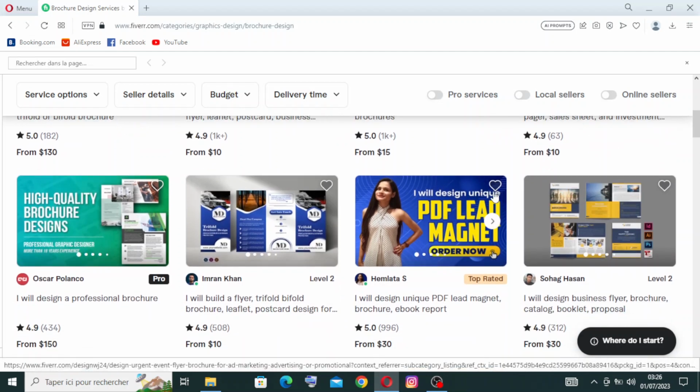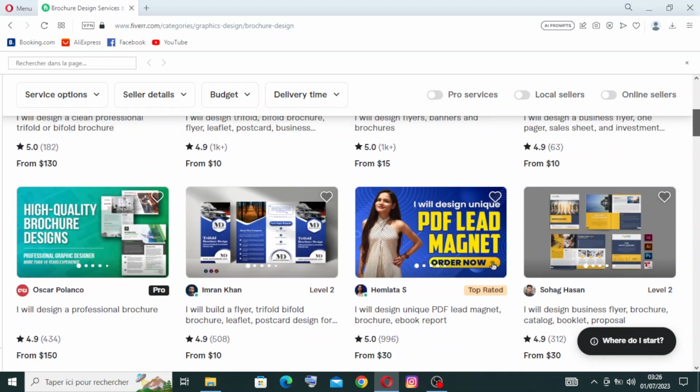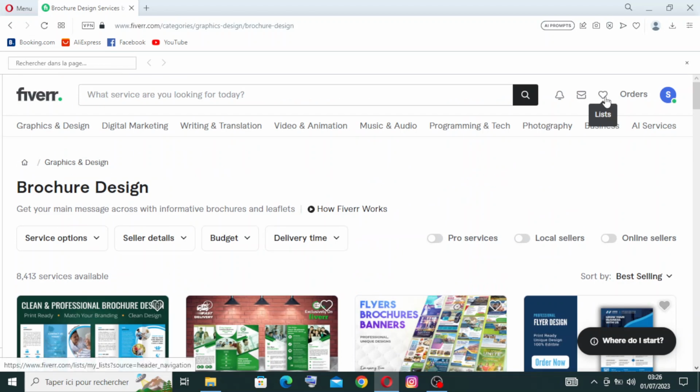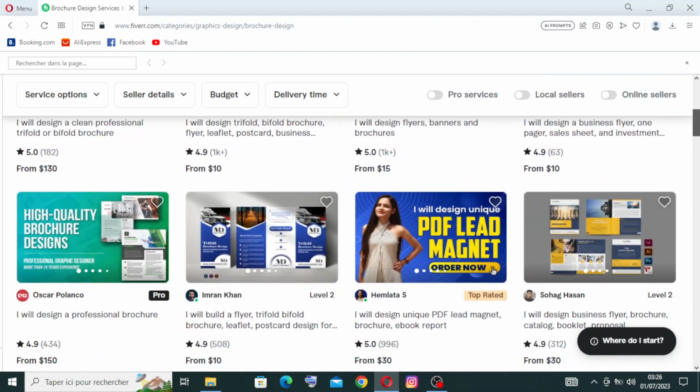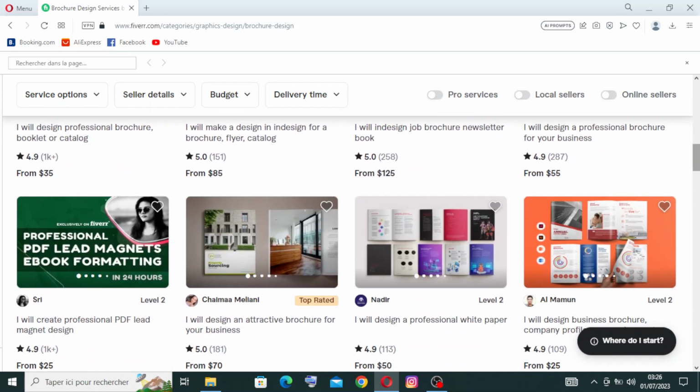You can just click on this heart here to save it to the list to find it later, and your list is over here. Now let me show you how to buy a gig and the different information that you need to enter, or the steps that you need to do to buy the gig successfully.